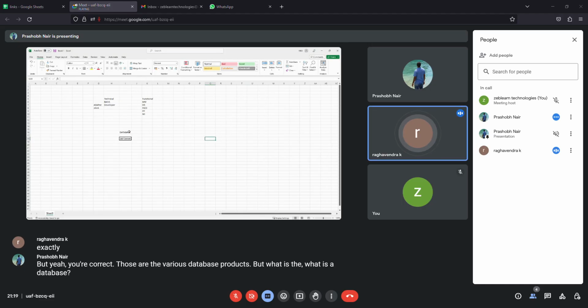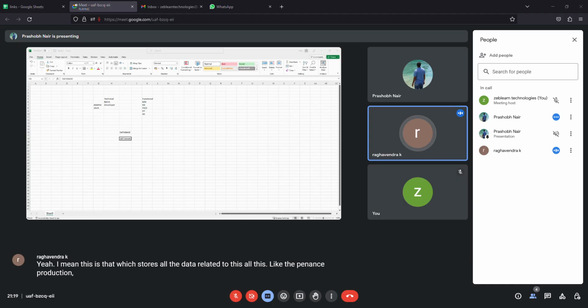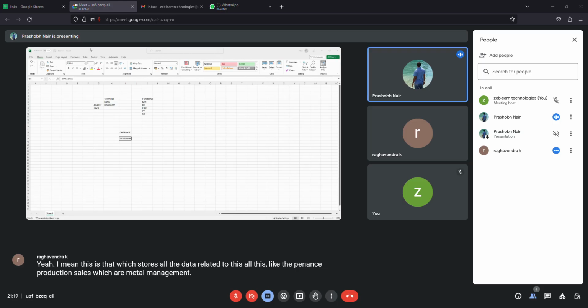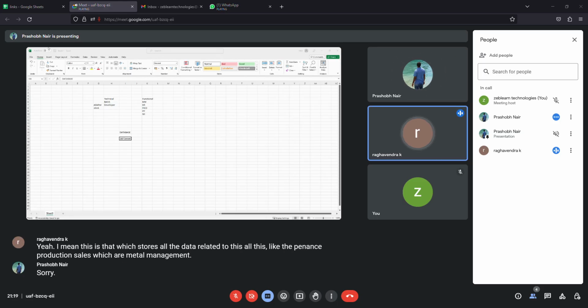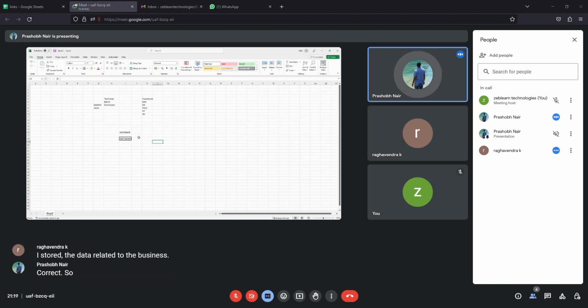It stores all the data related to all this, like finance, production, sales, HR, material management. I mean, the data related to the business. Correct, correct. So that is a database.